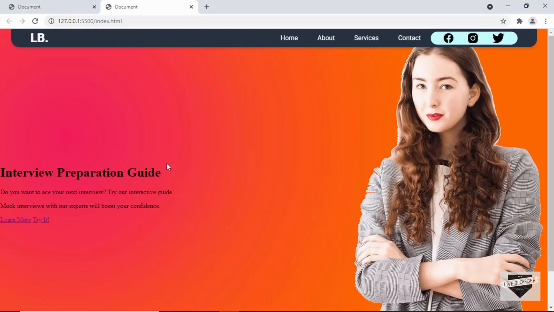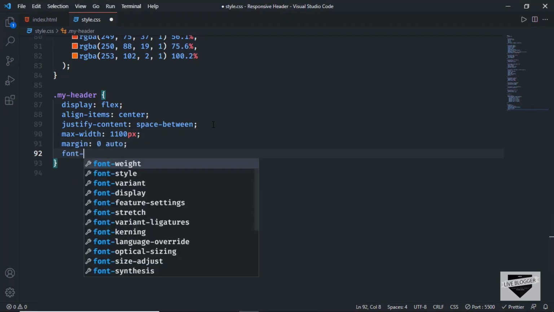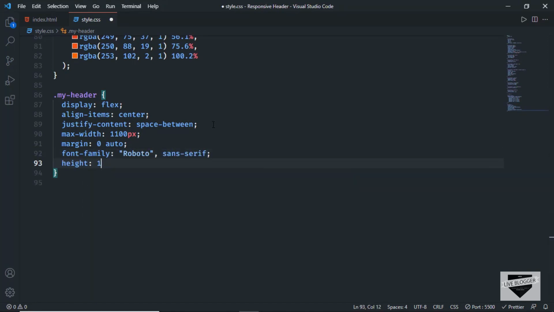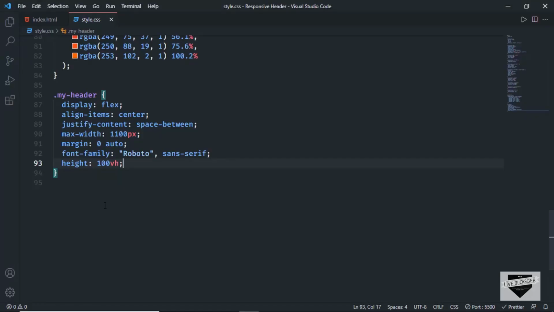So here we have the my header division. Now we want to set a fixed width for this my header. So let's give it a maximum width of 1100 pixels, and we'll also bring it to the center. So we'll just type margin 0 auto, and we'll also set a font family of Roboto and set the height to 100 viewport height.